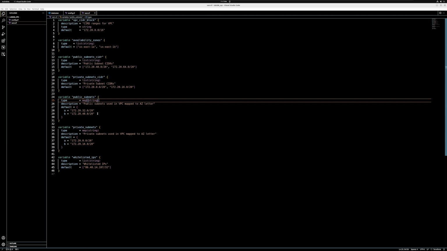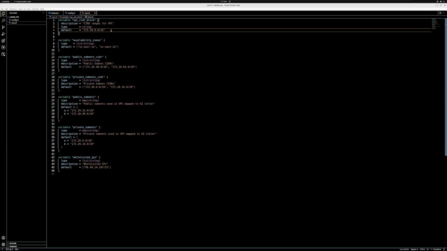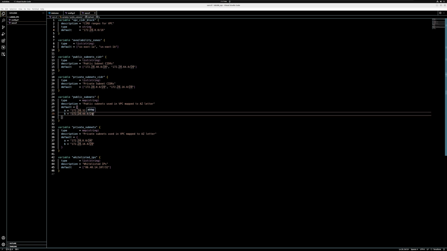In total, we have 6 variables. The first one, VPC CIDR block, just defines the CIDR block for our VPC. In this case, it's 172.20.0.0/16, which specifies a large number of IP addresses available for use within our VPC. Similarly, the public and the private subnets have their own CIDR blocks, such as 172.20.48.0/20 for one of the public subnets, which defines smaller specific ranges of IP addresses within the overall VPC range.